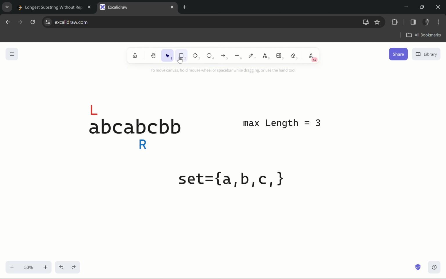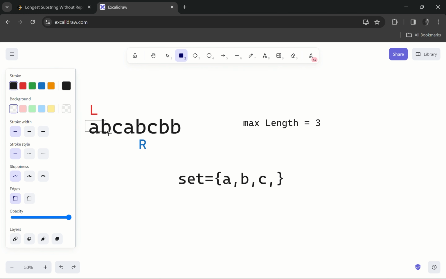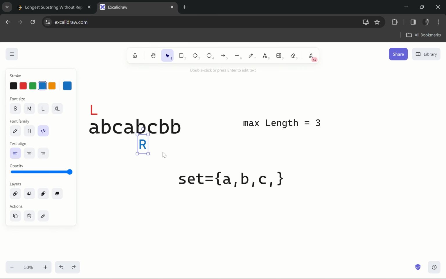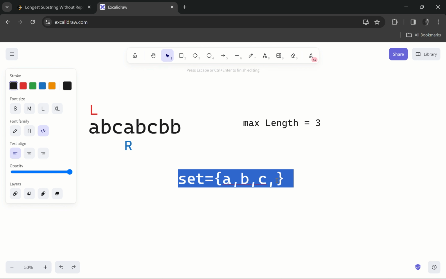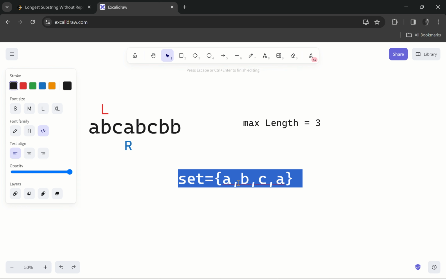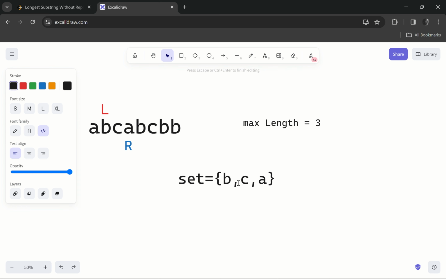But here comes a challenge. If we do that, we are left with a, b, c and a, b, but this is not continuous, so this cannot be called a substring. So since a is encountered here, what we can do is move the left pointer ahead and delete the element at that position.